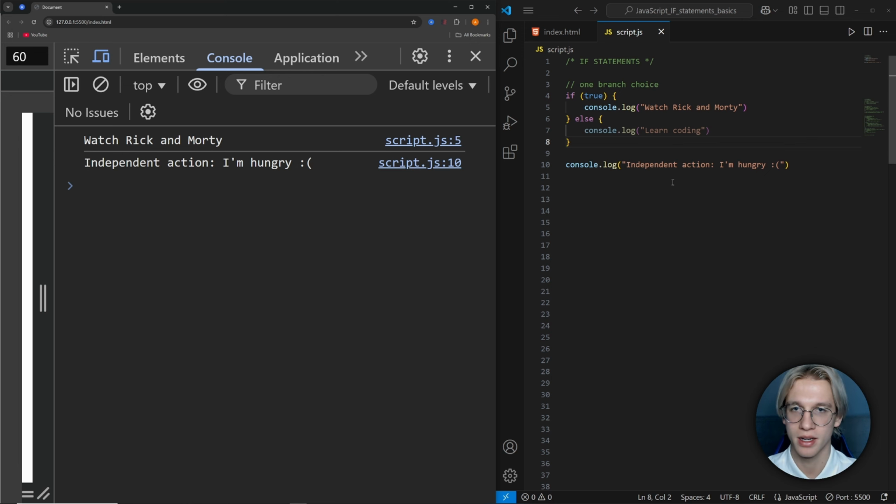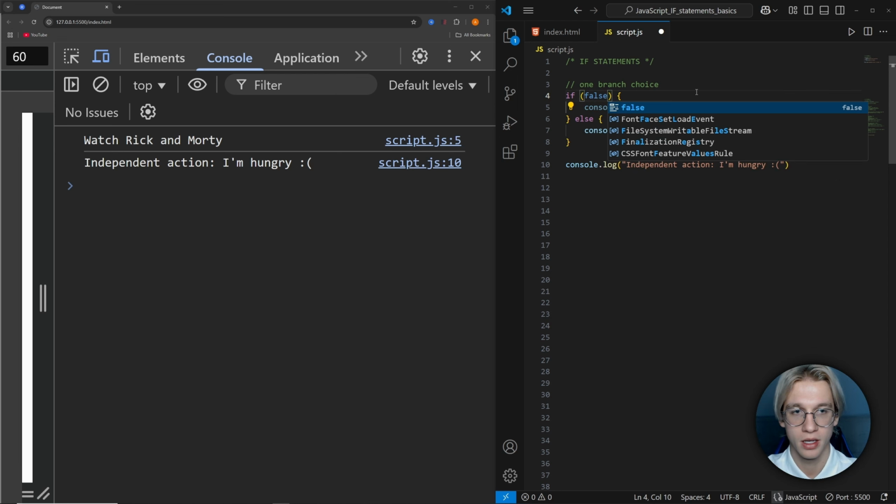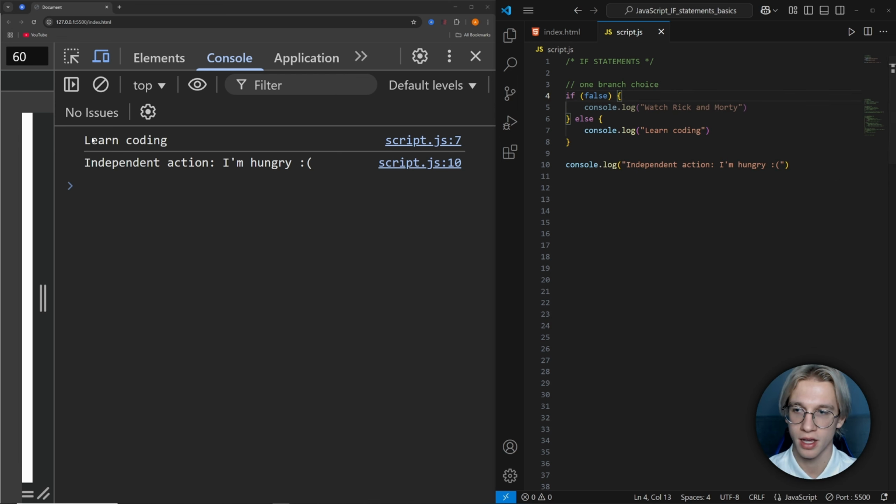And this is an independent action because if I change the true value to false, save the file, you see that our first line has changed to learn coding, but our second line is independent. It does not depend on your choice. So whatever you choose, you can learn coding or watch Rick and Morty. After that, you will be hungry. So it's an independent action. Independent actions you can write after if statements. So you see that whatever choice I make, I anyway see the independent action, I'm hungry.